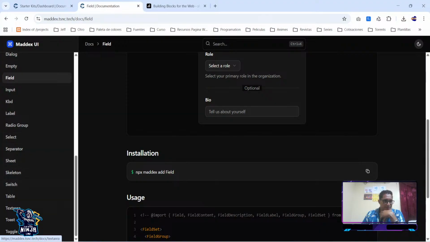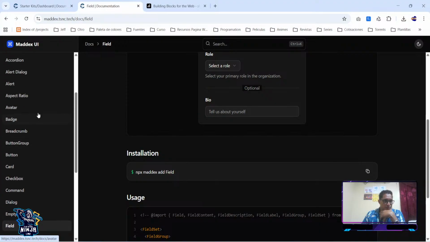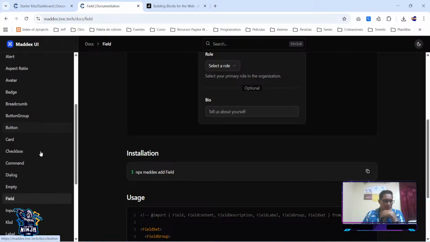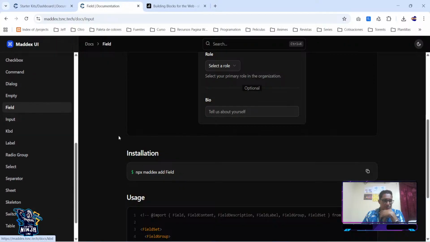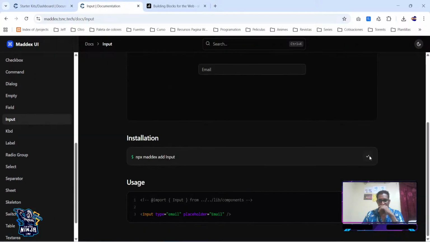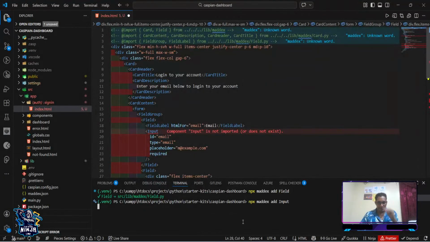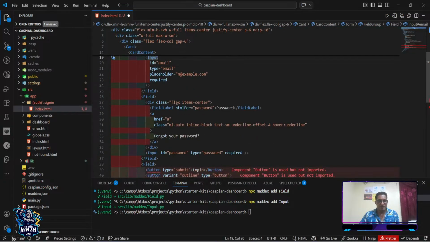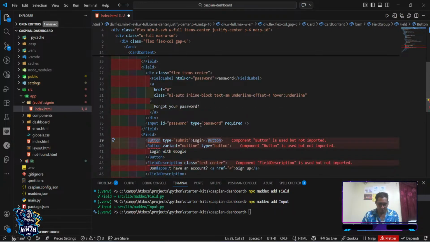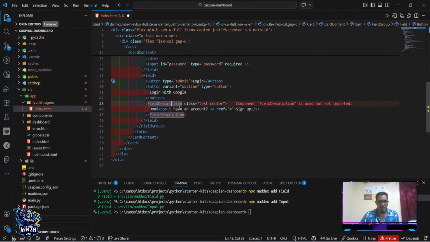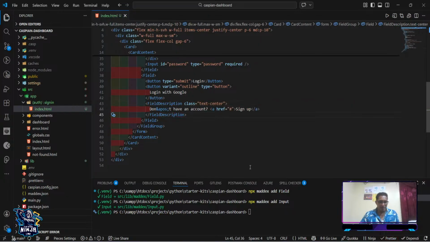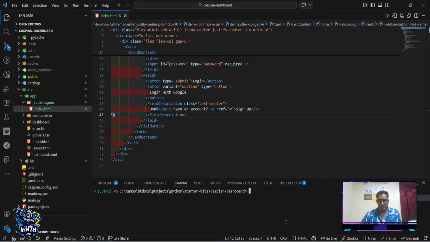Where is it? Oh my gosh, I don't see it. Okay, input, copy, paste, and now I have input available. I think button being star. Okay, so I think we are ready to go.